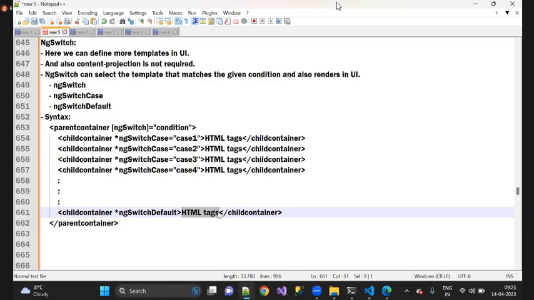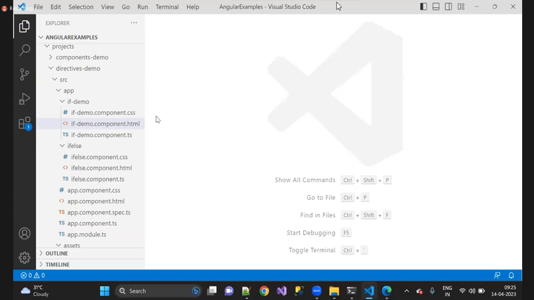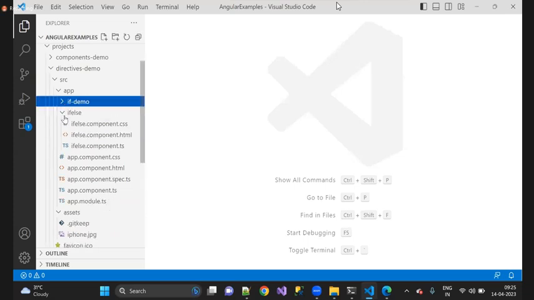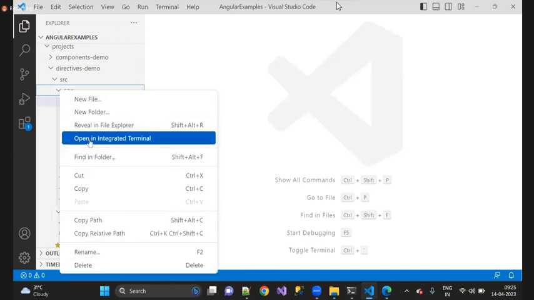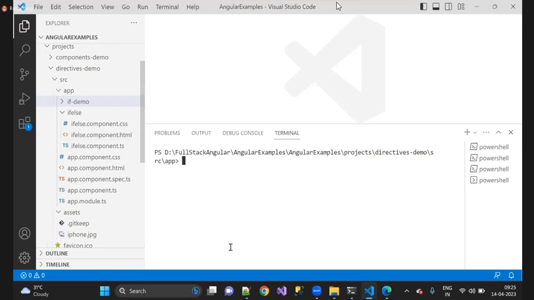I'll go with a simple example first. Later, I can show you a different example. So for that reason, I'll open my application. We have seen if and if else. I'll go to my app folder here, and in the app folder, open the integrated terminal.